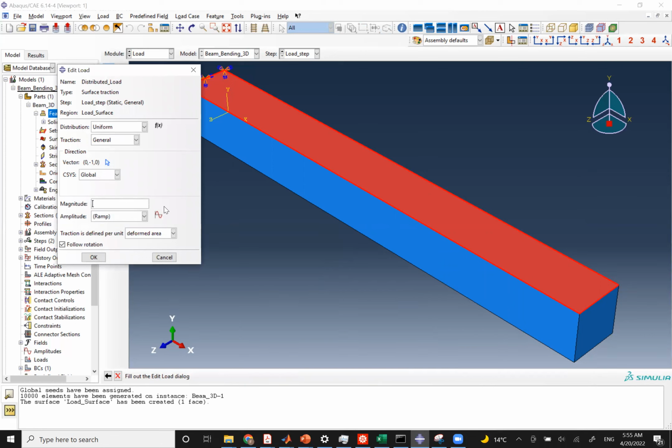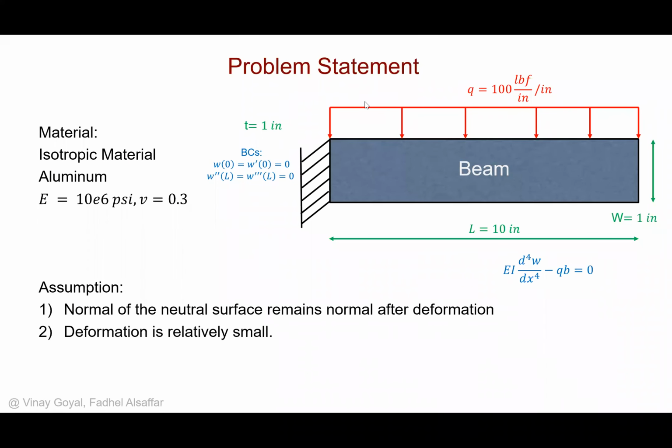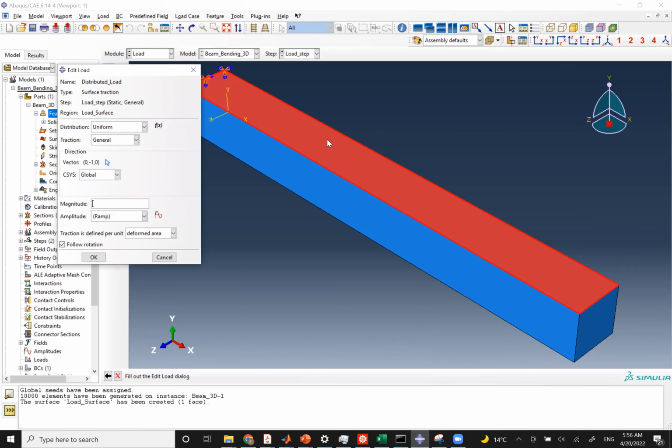And its magnitude, if we go to our problem, we're applying 100 pounds per inch. That's per inch in length, and per inch in the width. So we're applying here a 100 basically. That's 100, and it should not follow the rotation. So you should unclick this one here.